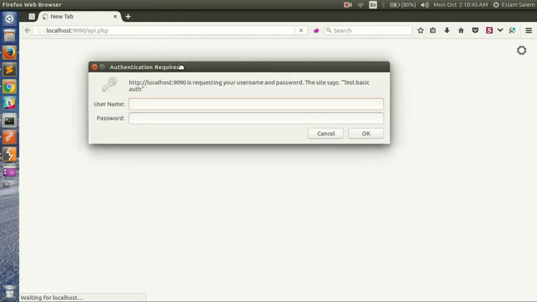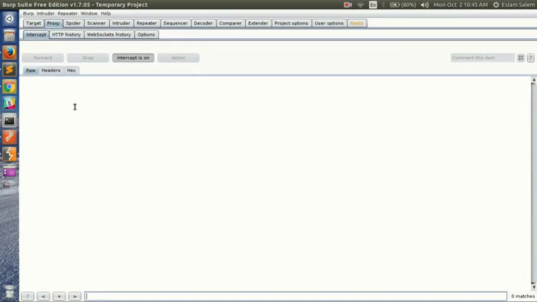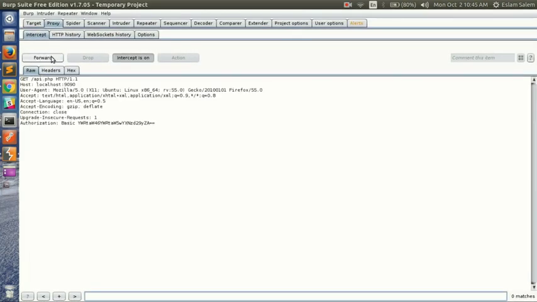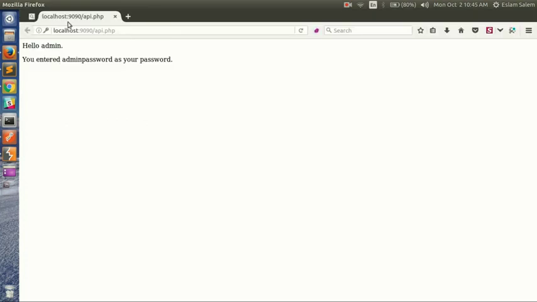Here in the browser we see the window of basic authentication. This is a description of the protected area, and username and password. So let's enter admin and admin password and hit OK. Let's forward it. Here it says, hello admin, you entered admin password as your password.